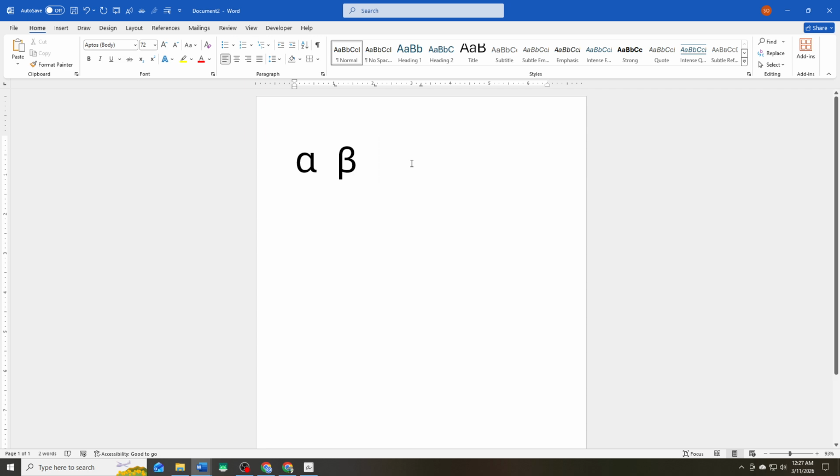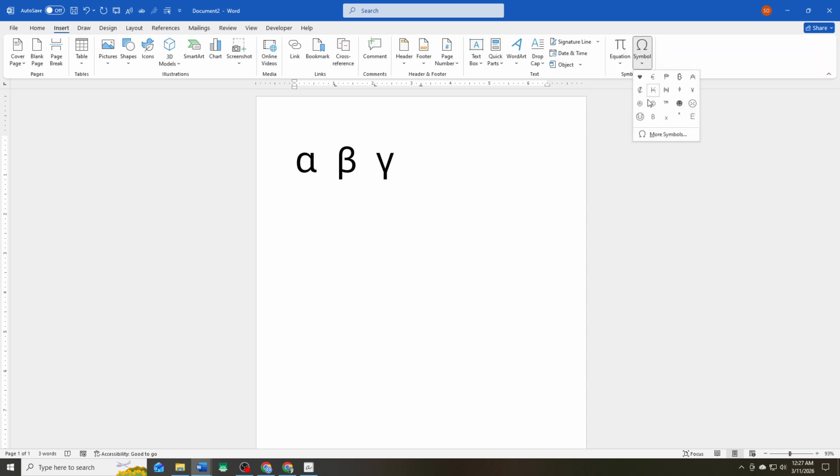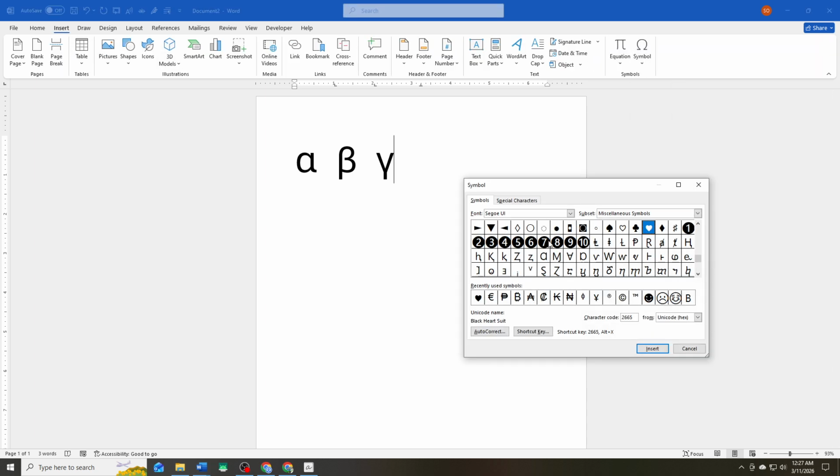These shortcuts are quick and make it easy to type Greek symbols without opening menus or copying from other sources. Remember, you can also use the Insert, Symbol, More Symbols menu in Word if you want to browse all Greek letters or other symbols. And that's how you type alpha, beta, and gamma symbols using shortcut keys in Microsoft Word.